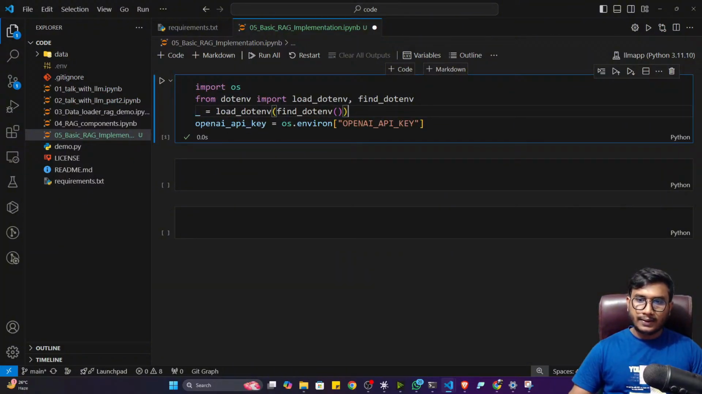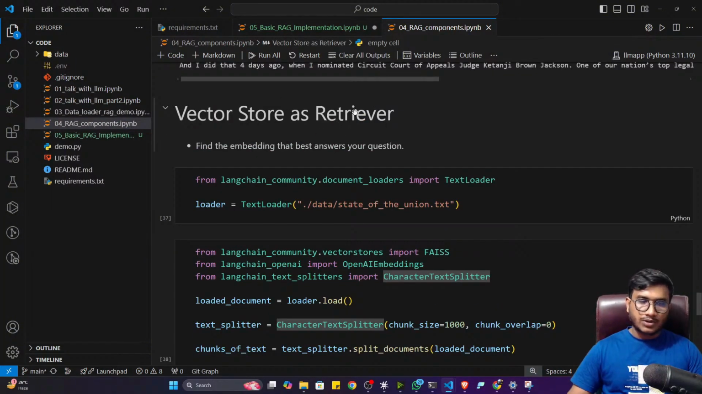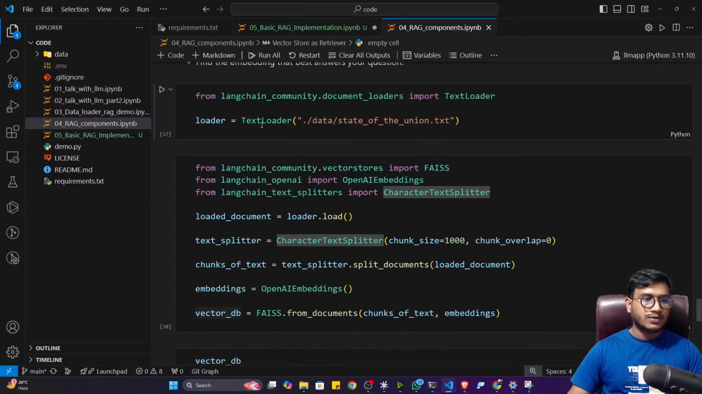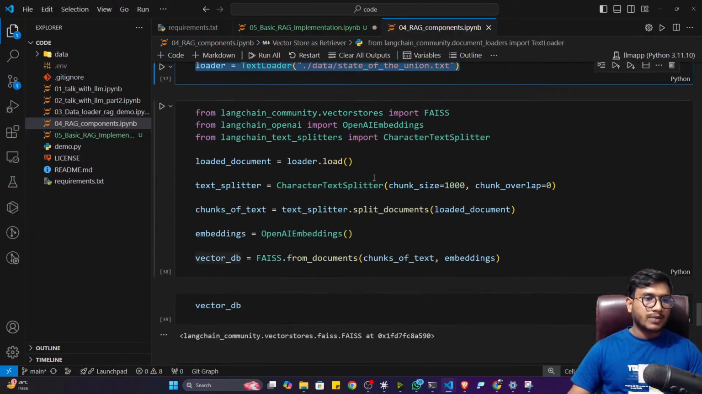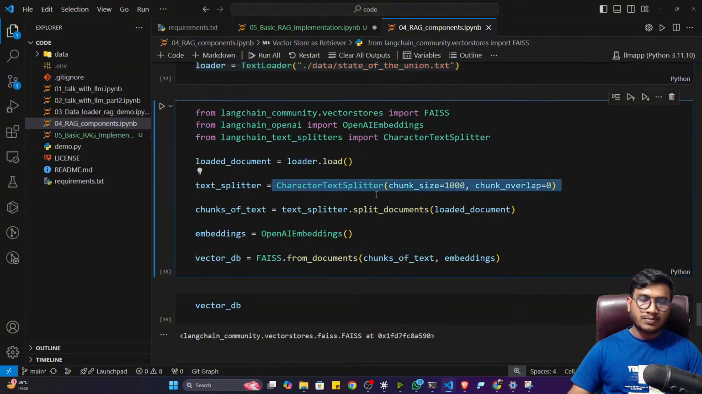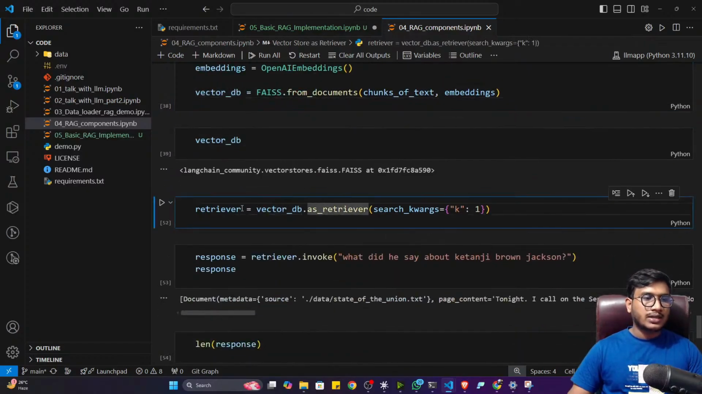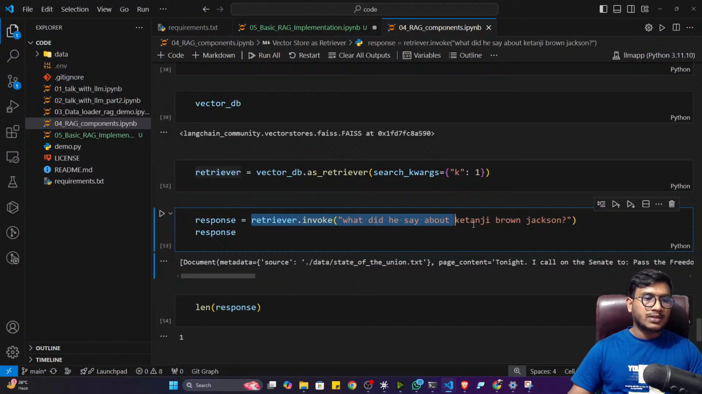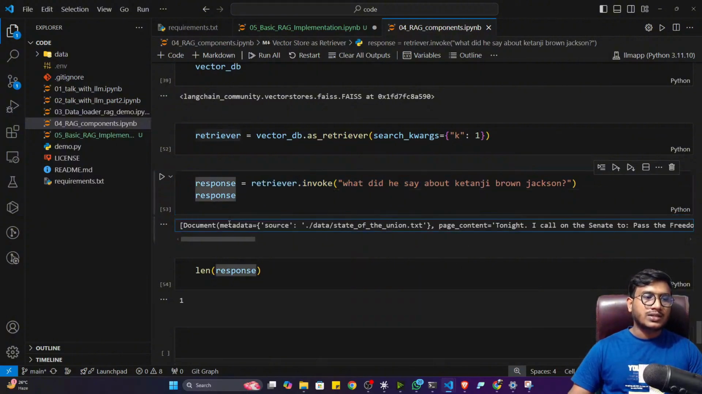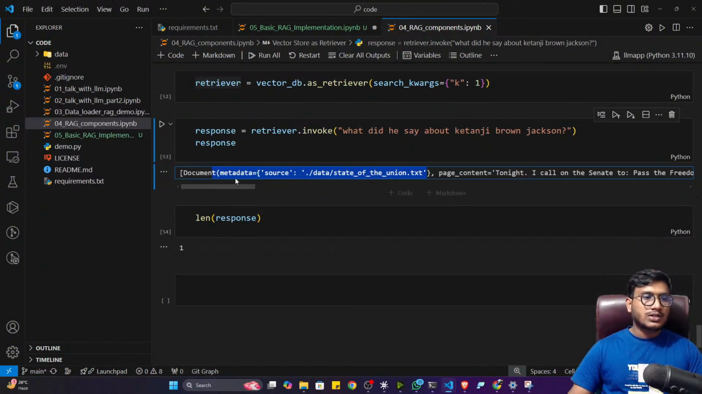Now the next thing, the RAG component, where I showed you how to create the retriever. First we load the data, then we perform the chunking operation, that means the splitting operation. Then we use an embedding model, create a vector store with the help of a vector database, and then create the retriever. Whenever you ask something of the retriever, it will retrieve relevant information with the help of metadata as well. So till here we have done.